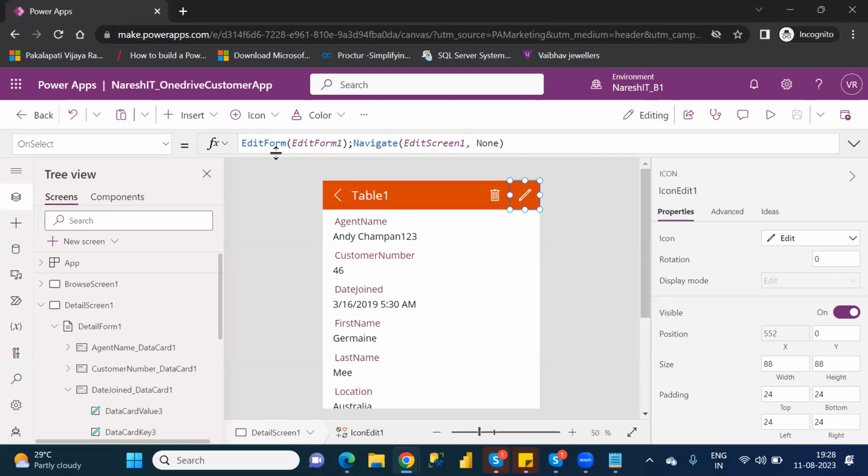That means whatever modifications you make will happen in the app as well as in the data source also. Understand clearly? So that is the one.